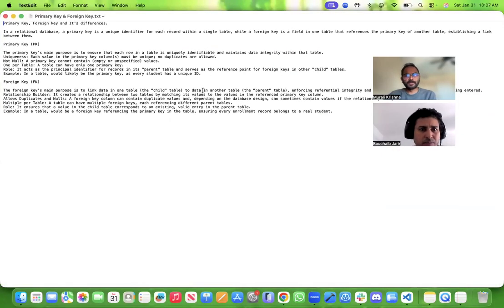I want to just run through the differences between primary key and foreign key. This is the topic related to last week's session, and this is probably an important interview question as well. The primary key's main purpose is to ensure each row in the table is uniquely identifiable and maintains data integrity within the table. So a primary key is unique, it's not null, and there is only one primary key per table.